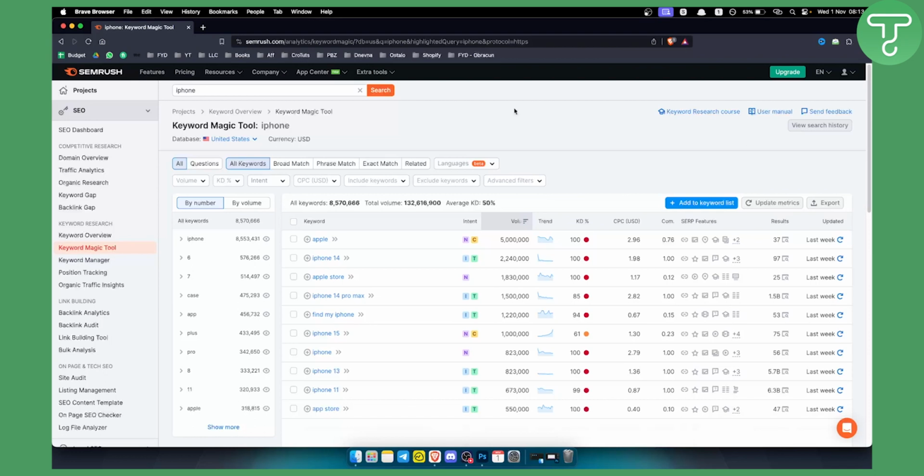Now, first of all, what we want to do is go to the Keyword Magic tool right here on the left side. As you can see, we put in a keyword, which for this particular video is iPhone. We can go here, and as you can see we have All, and then all keywords, and here you can actually see the keywords.